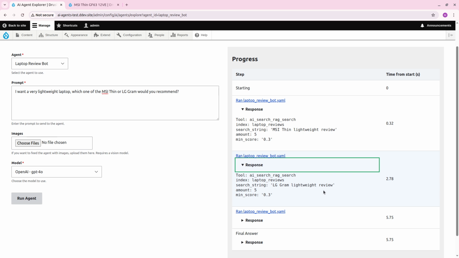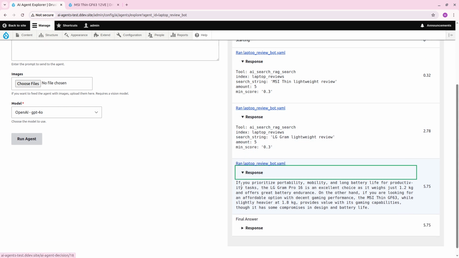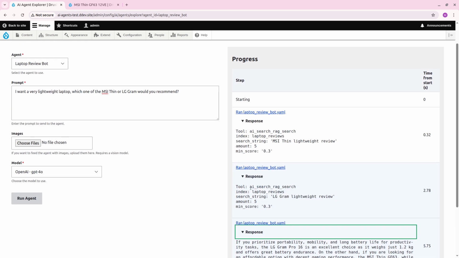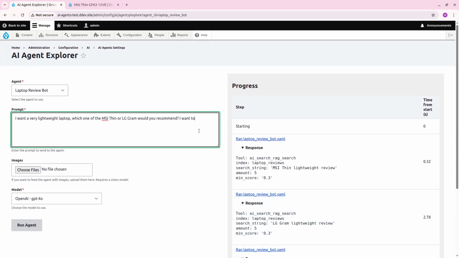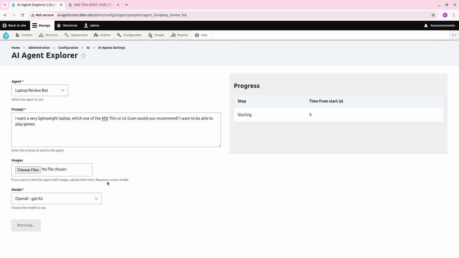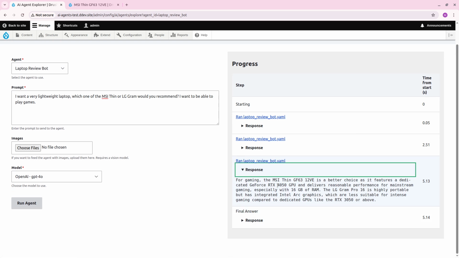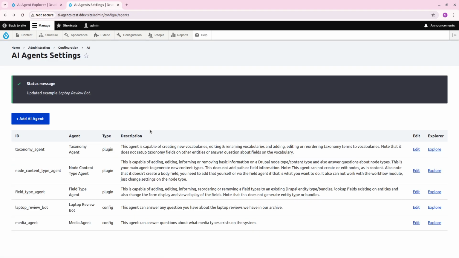So this is something we have to tell it. You can do both searches at the same time. So it's definitely not doing naive RAG, but this is a lot better, right? And you can see here, the LG Gram 16 is better because it's 1.2 kilos. But of course, I want to be able to play games. So games might be important for me. The LG Gram, as far as I know, doesn't have a dedicated GPU. So we see here, this is the better choice because it has a GPU. So this is cool now, right?